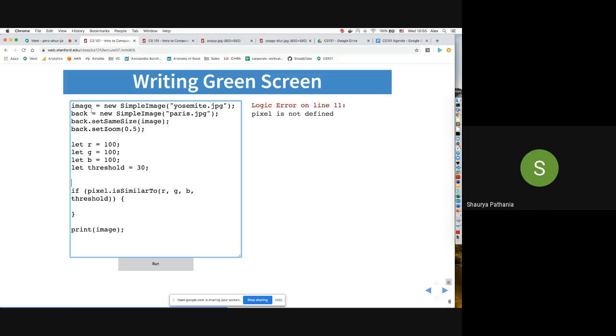So if pixel is similar to RGB threshold, then. You were telling me about a loop. Right? You wanted to use a loop. And I told you, yeah, I'm very excited about that idea. How do we write a loop? We want to do something to an entire image. So we have to do it on many, many pixels. Really, on all the pixels of the image. Well, how do we do something on all the pixels of the image?